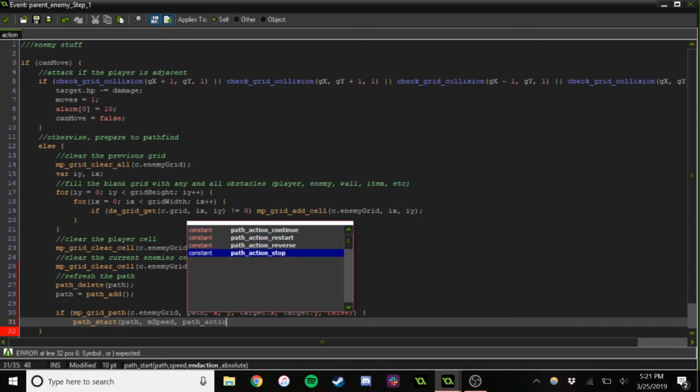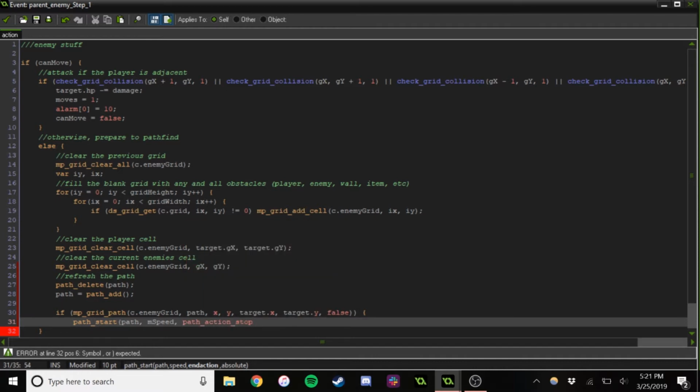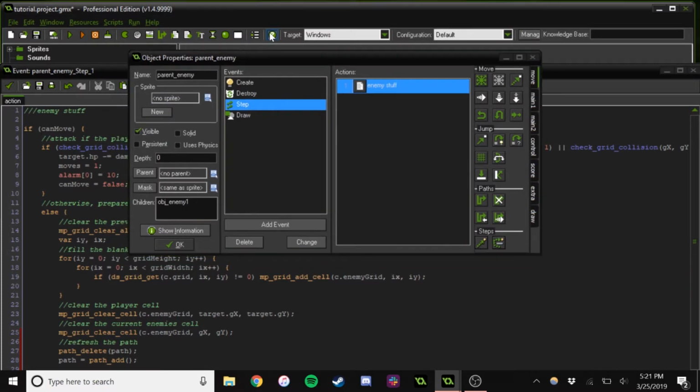And this just determines what happens when the path has reached its destination. In our case, it'll be path action stop. It doesn't actually matter though, because we're going to stop it ourselves. Absolute, I don't actually remember what that does. I'm pretty sure that means, I don't know, it doesn't matter. Here, I'll look it up, because it does matter actually.